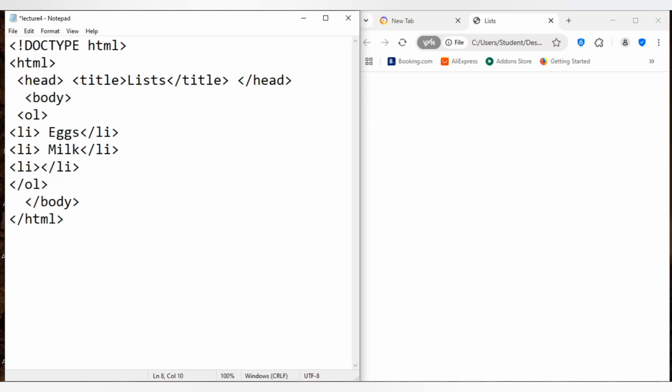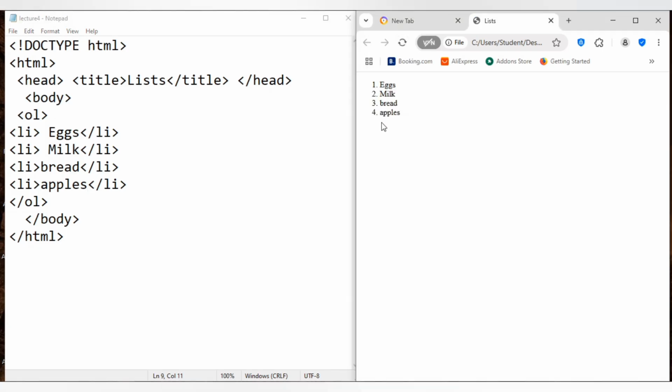And I want apples, for instance. So this is my ordered list. I'm just going to save this and refresh this page and see what our ordered list looks like. As you can see, these are all items that are listed here.